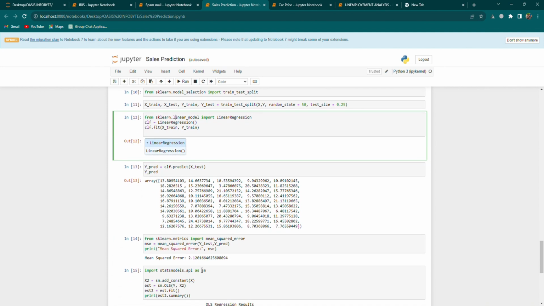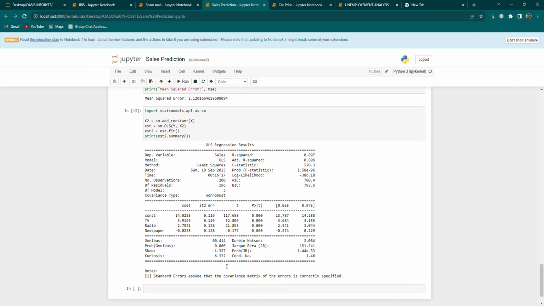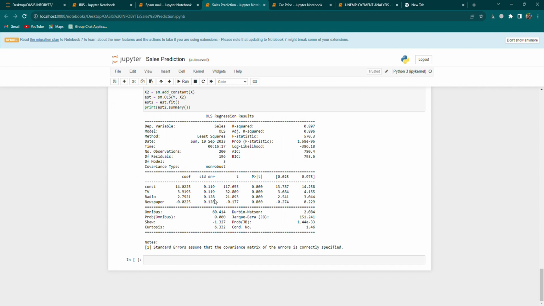And the model performance has the least mean squared error. That means this model has very good performance. And again, the statistical reports that we have written. So those are the 5 tasks that I was given.